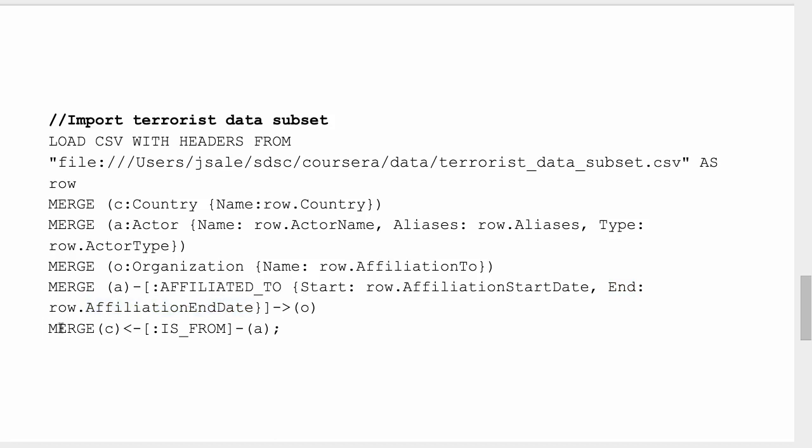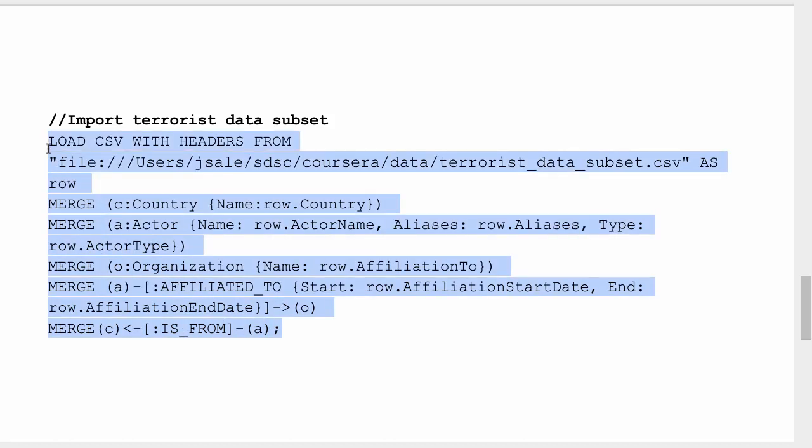And finally, we're going to create relationships between the countries and the actors. In this case, we will define relationships with a label isFrom that will describe the fact that a particular actor is from a particular country. So if all this makes sense, let's go ahead and copy this script and paste it into Neo4j and see the results.